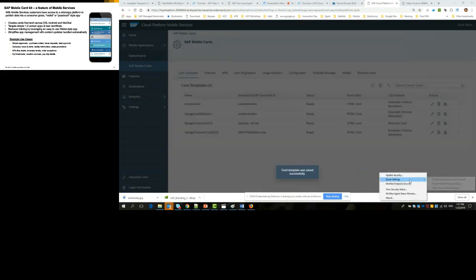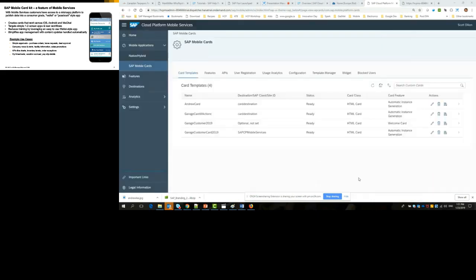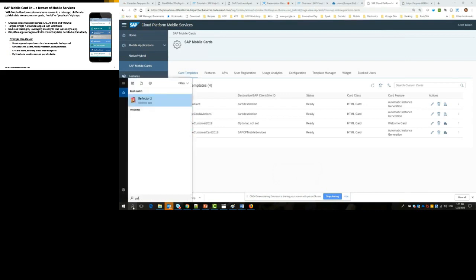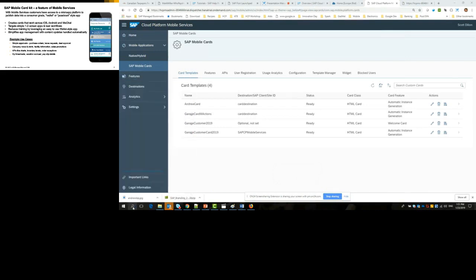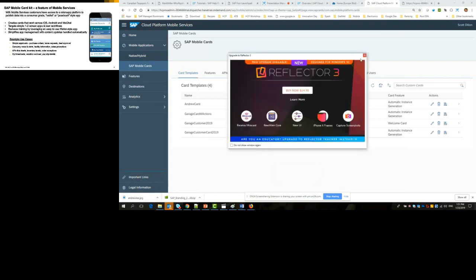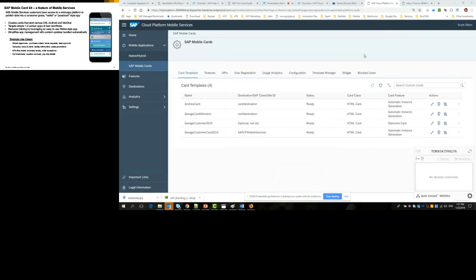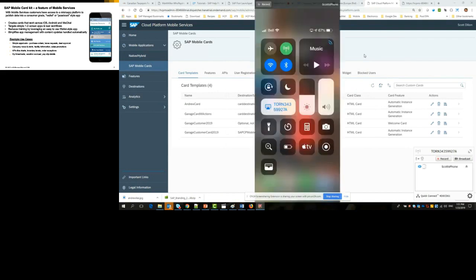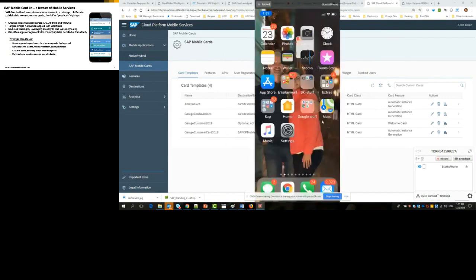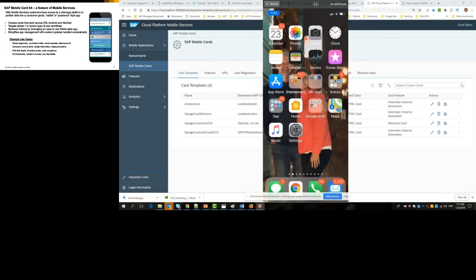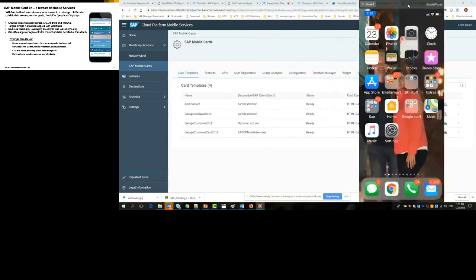Let me just make sure that my settings are, of course, off again. And let me just get the Reflector app working one more time. Bit of a process here. Got this guy going. And okay, now what? Start the cards app? Yep, open the mobile cards app.